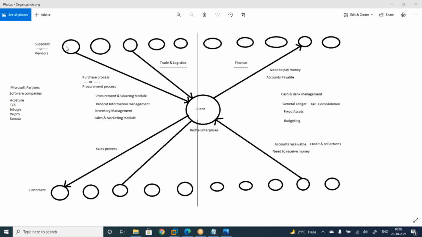Fine. So there are many companies. From these companies, I'm purchasing material. So these companies are called vendors or suppliers. Suppliers are vendors, and you are purchasing material from these companies. So this purchasing process is called procurement and sourcing module. So this process is called purchase process or procurement process.